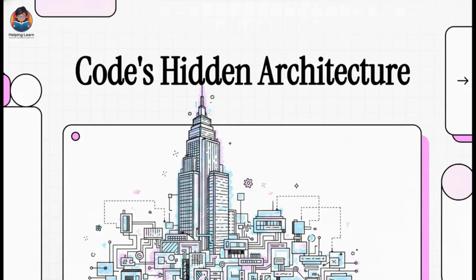Everyone, and welcome. Have you ever used a piece of software and just thought, wow, this is so solid and reliable? Well, I'm going to let you in on a secret. It's not magic. Just like a massive skyscraper, the absolute best software is built on a brilliant and often totally invisible architectural blueprint. So today, we're going to pull back the curtain and take a look at that hidden structure.